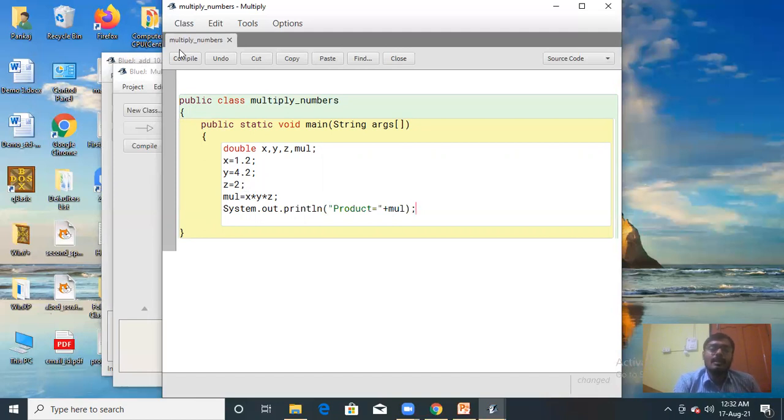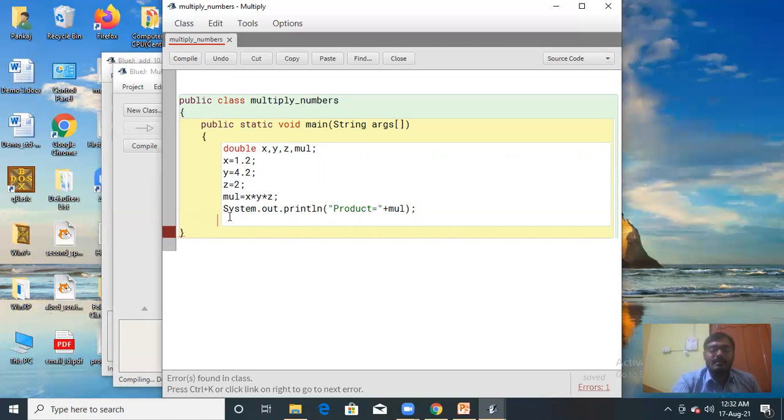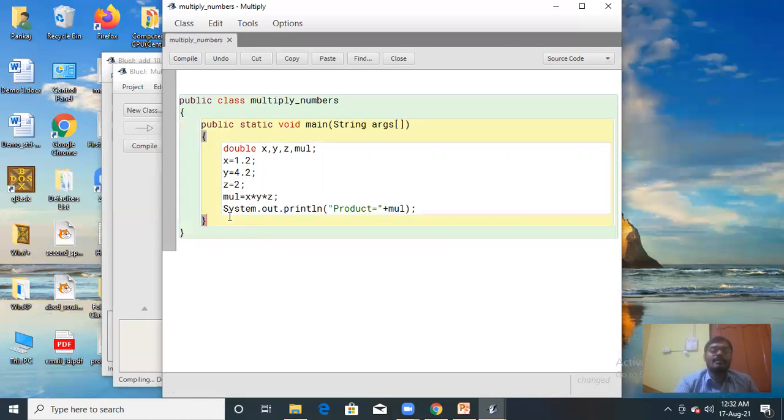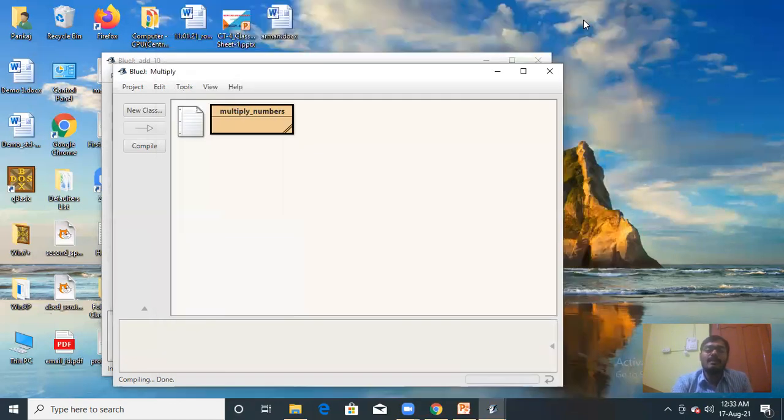Understood? Now you can click on compile. It is telling some errors are there. Yes, I have not closed the main function. I need to close the main function. Now I have written the correct program. Click on the compile button again. Here you can see at the bottom it is written class compiled, no syntax errors. Now you can close this window or minimize it.